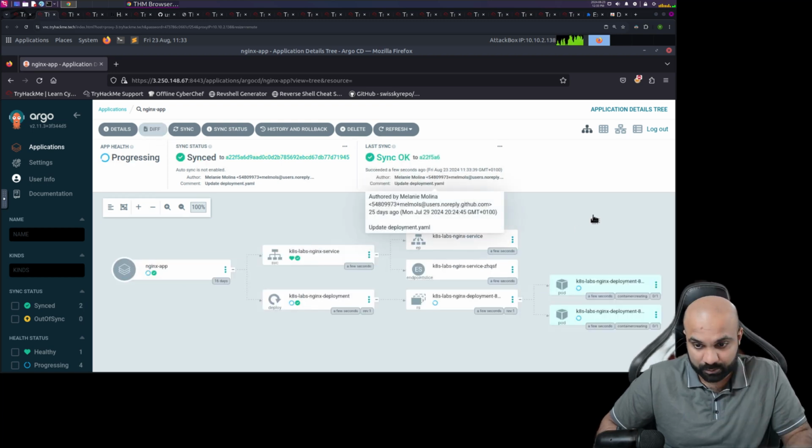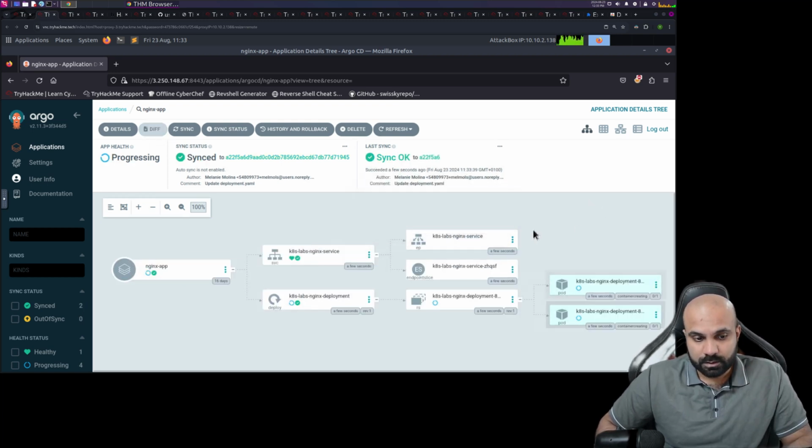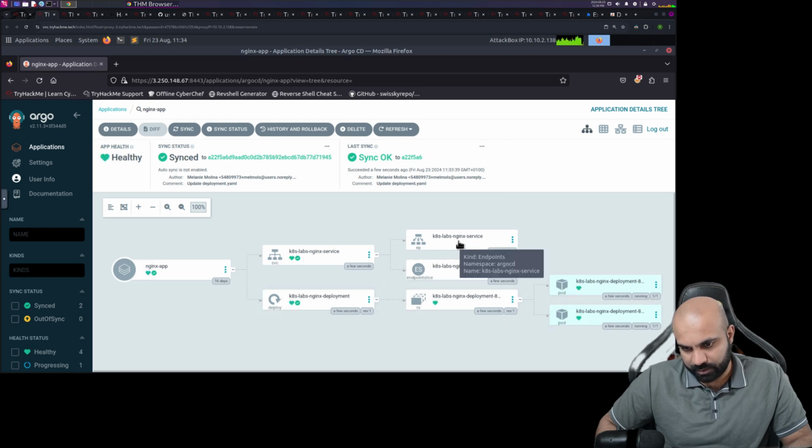Okay, wow. So it is deploying. As you can see, the service is already there, and now we are doing the deployment. Nginx Lab deployment 8. It is deploying pod 1 and pod 2. Then we have some endpoints, EP and endpoint slice. So we have two things here on the load balancer side, and everything is in green. That means everything is awesome.